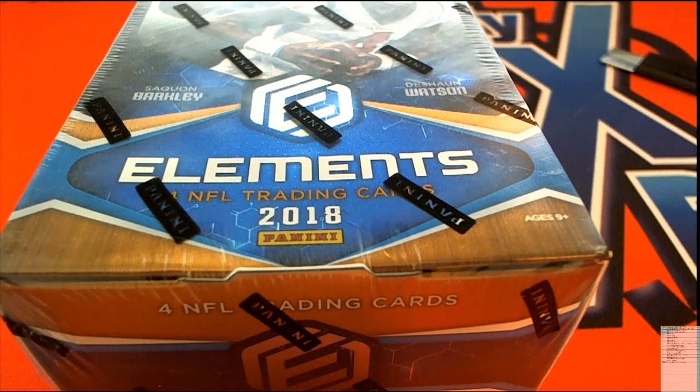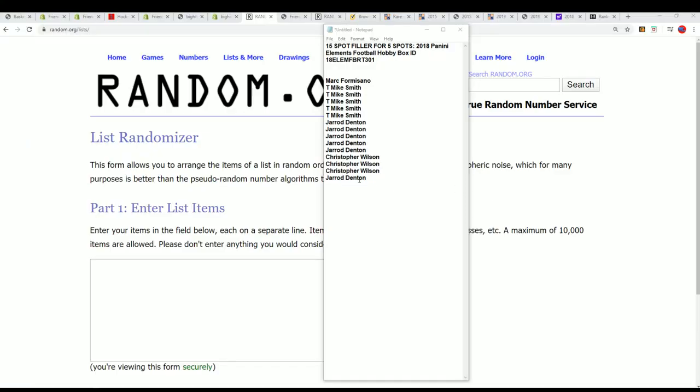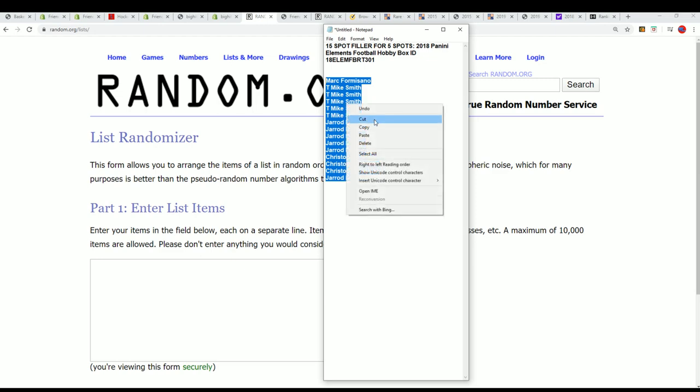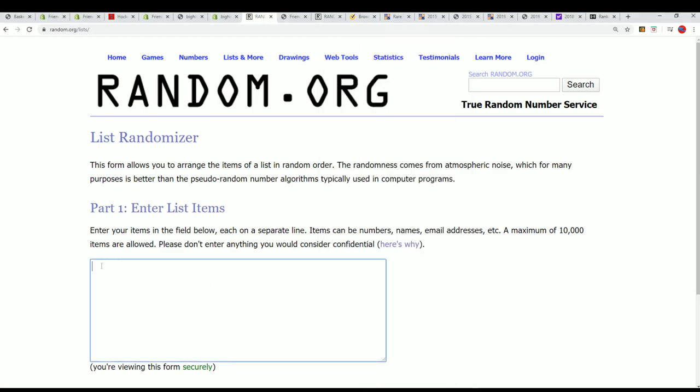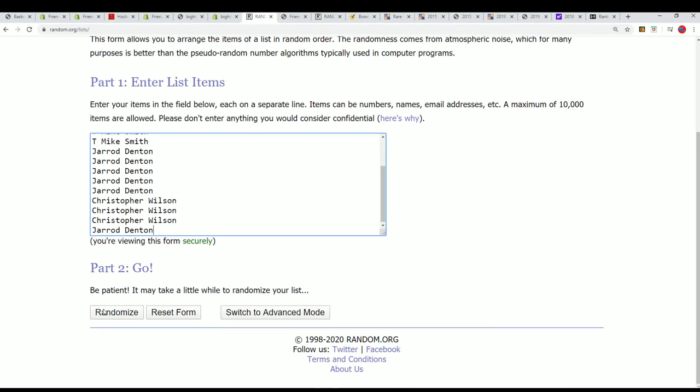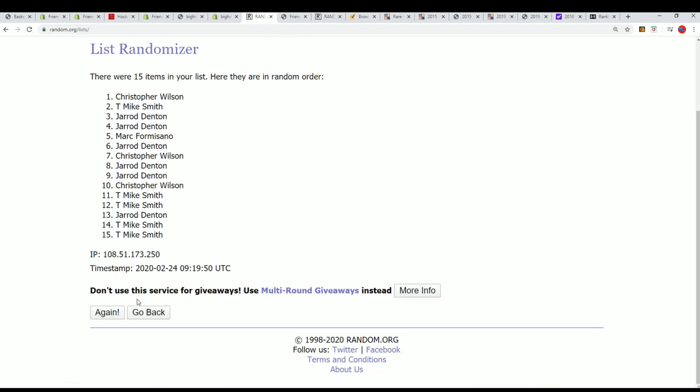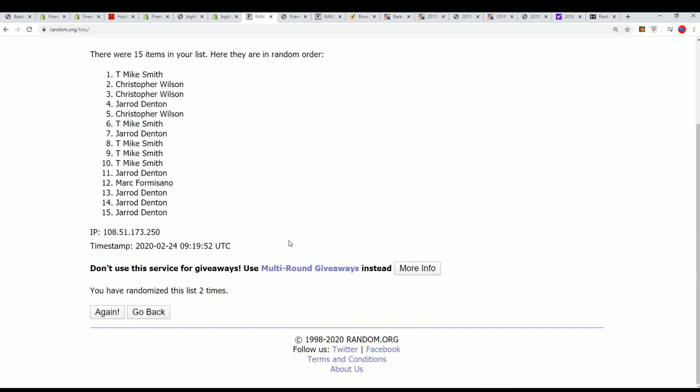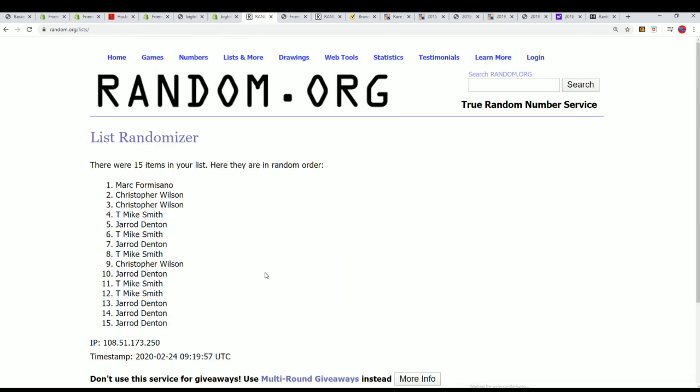Yo, good luck everybody in our filler for Elements. Can't wait to see what happens in Elements. 15 spot filler. We're going to send it through 7 times, and you want to be in the top 5 to score a spot into the box break. So wishing you the very best at getting into this break for dirt cheap.